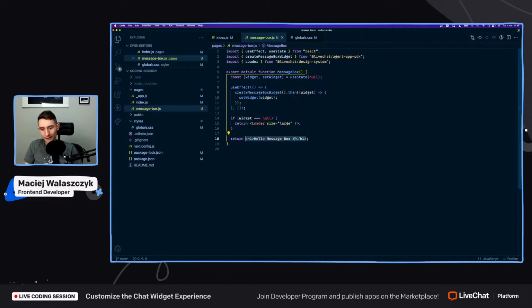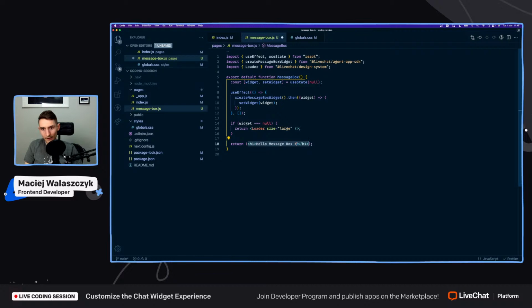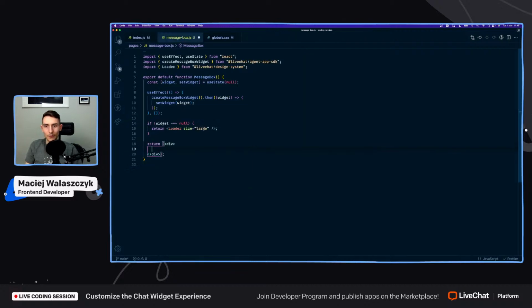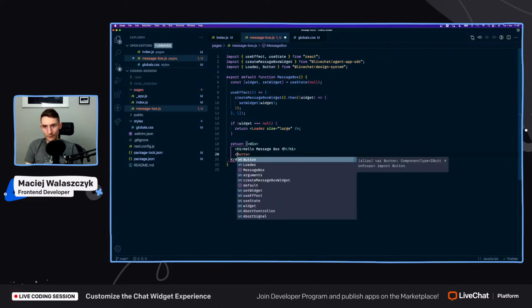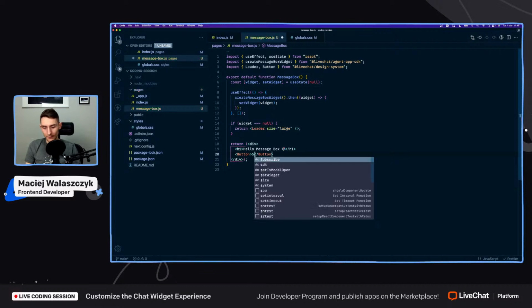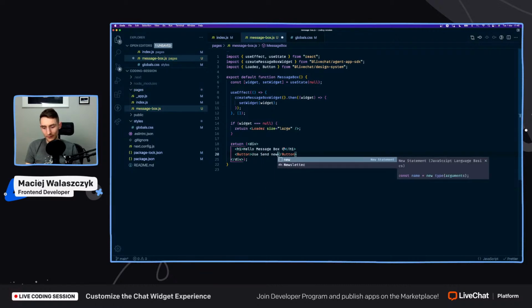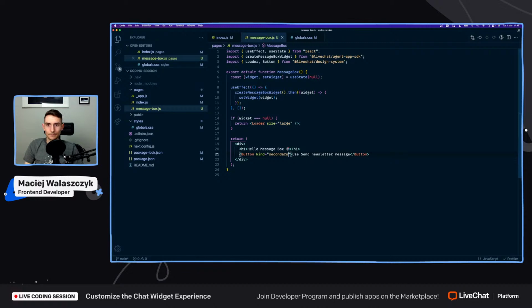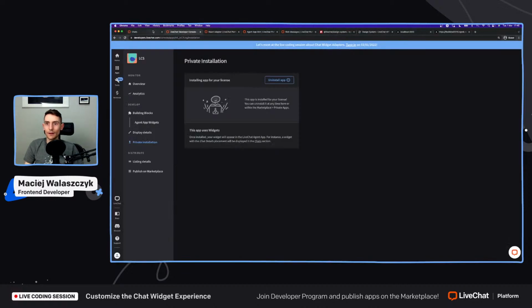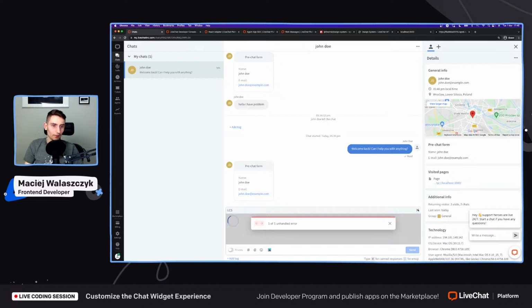And let's add a little bit more UI here. So we are going to render an additional button here. Use send newsletter message, for example, and we will use, I don't know, secondary kind. All right, so let's see. We have done some things here.